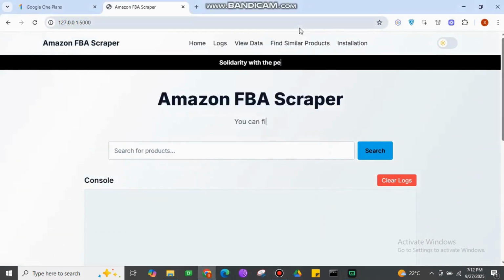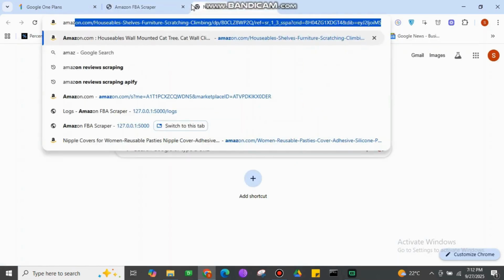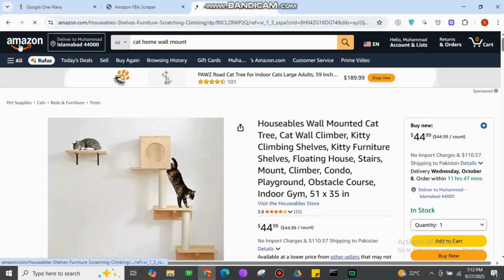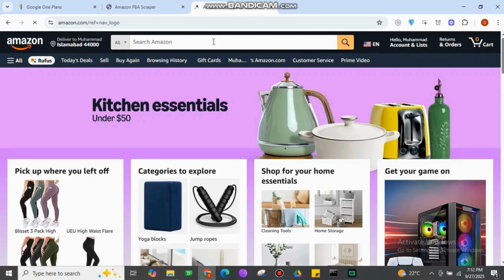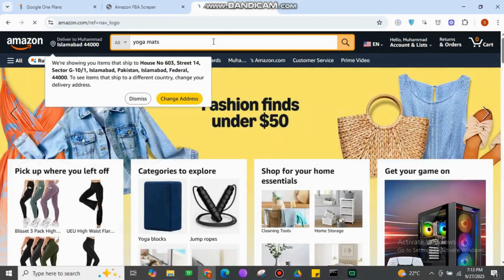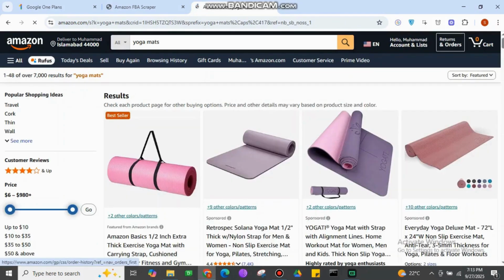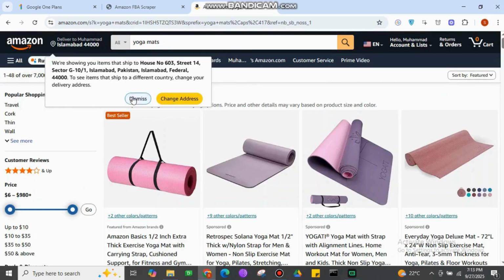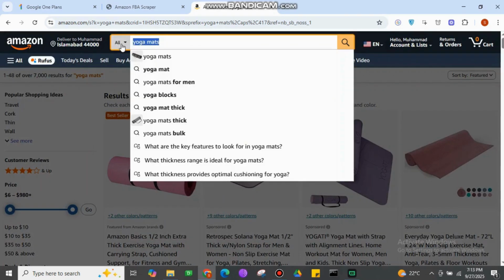So guys, now I will show you how you can scrape the data. We will start scraping the data from Amazon. Before this, I'm searching Amazon with various kinds of queries. The product I would like to search on Amazon is yoga mats. These are very trending products, so we will search this query, yoga mats, inside the system.